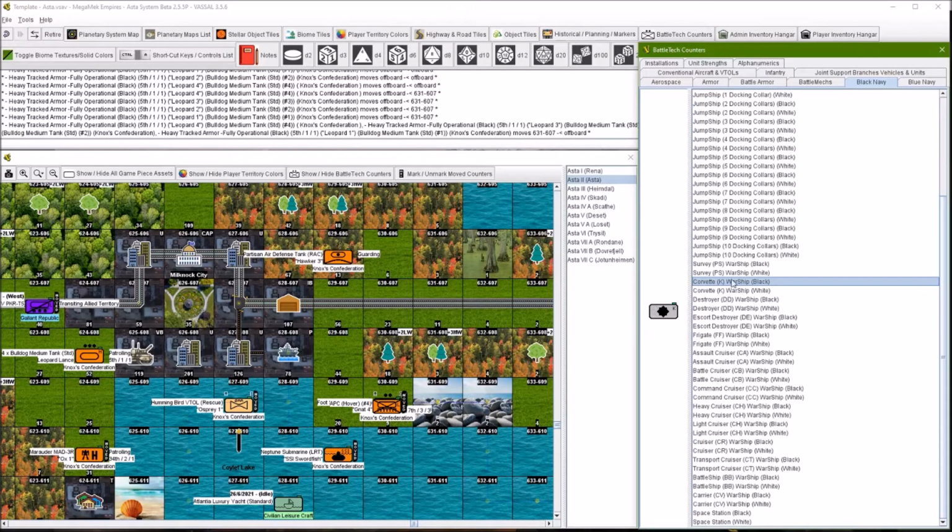Then you have, with increasing size and complexity, destroyers, DD, escort destroyers, DE, frigates, FF, assault cruisers, battle cruisers, command cruisers, heavy cruisers, light cruisers, and regular standard cruisers, as well as transport cruisers for carrying lots of infantry or battle armor. Battletech does not necessarily distinguish their warships into these different cruiser classes, but you might feel the need to. That is why they're here. A battleship and a carrier warship, and lastly a space station icon.